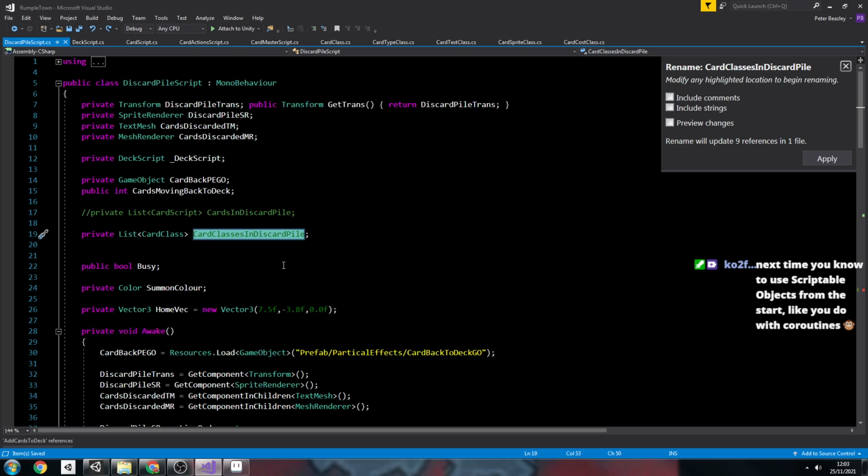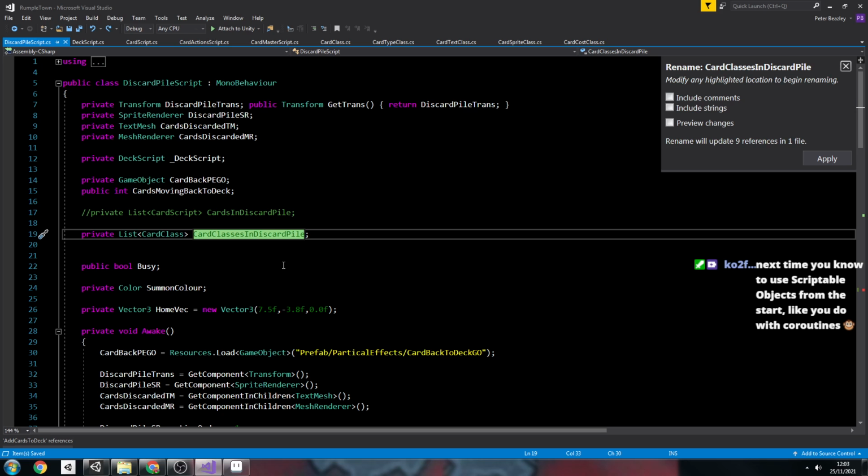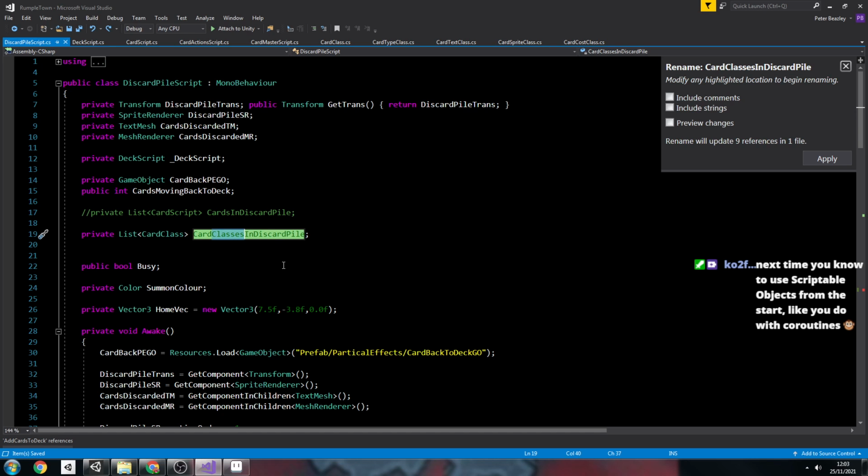Next time you know to use scriptable objects from the start. Yes, you're completely right. With me, when I'm trying to learn something, I want to make sure I fully understand it before I use it. So one thing which has always slightly perplexed me is saving and loading. As much as I know the code, because I saw it on YouTube, it still does confuse me exactly what's going on.